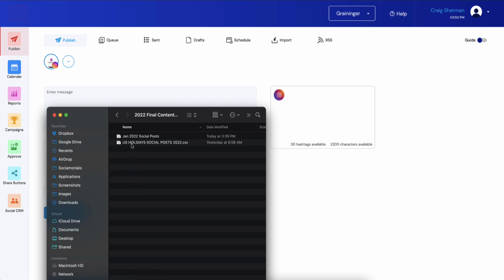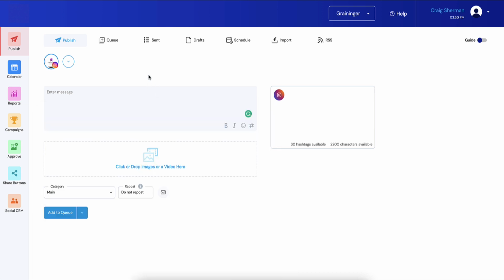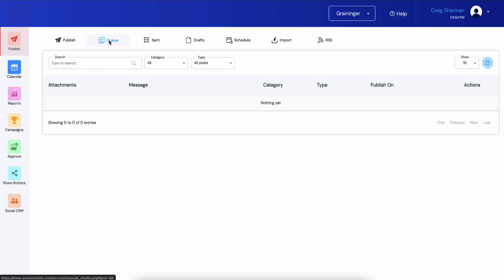So remember, we're only providing two files, the US holidays in January, and then the January social posts. Next month will be February social posts. So let's start with the US holidays because this is a one and done. You don't need to worry about this for another year. Notice that our queue is currently empty. So we're going to start filling up that queue with information.